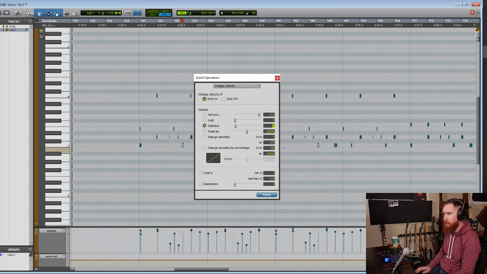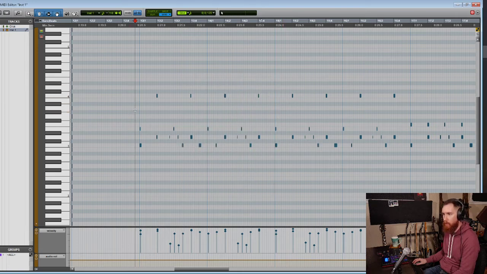I think 10's probably too much. I'm going to do it by maybe 7. And I like to keep randomize going just because even if it's at a super low note, it just keeps things interesting and imperfect, which is what you want if you're going for something that sounds somewhat real.